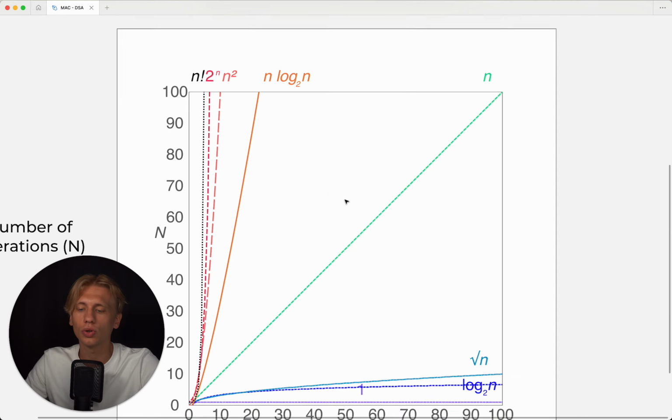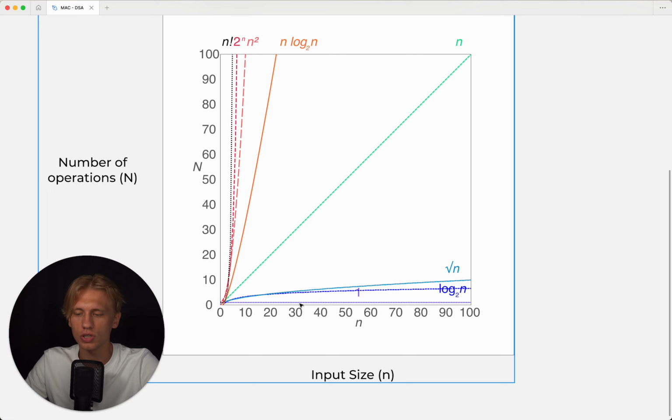Let's actually look at the constant time, which is this one. So the purple line here, which doesn't go higher, you see it's just 1, and regardless of the input size, which is this small n here, it will always remain the same. Then the next best one is actually logarithmic time, this dark blue, as you can see here.